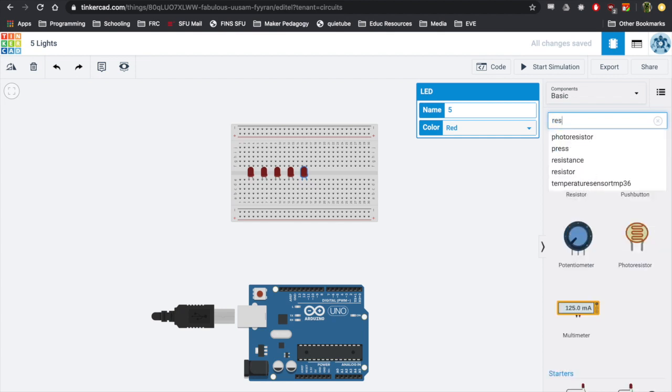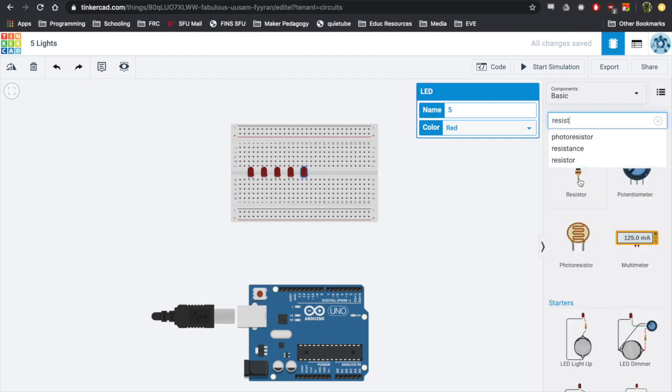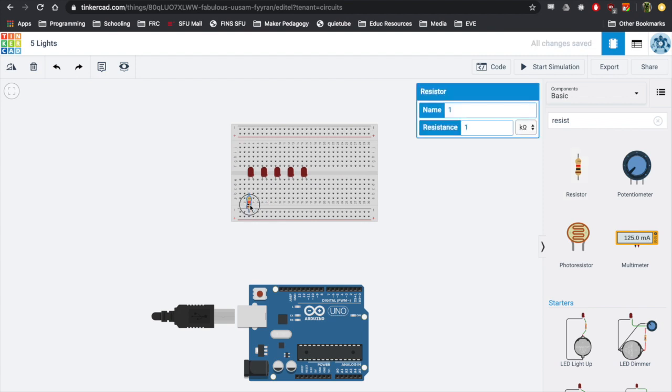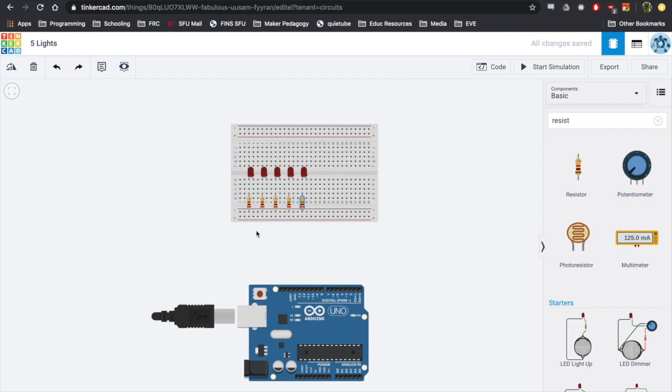Next, I'm going to go look for a resistor. I will drag out the resistor into place, making sure I'm connecting it from the cathode line to the negative rail on the breadboard. I'm changing it to 200 ohms, and once again I will just copy and paste it a total of 5 times. Oops, just move that back.